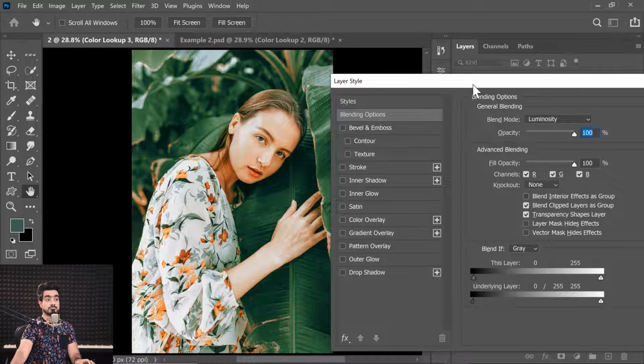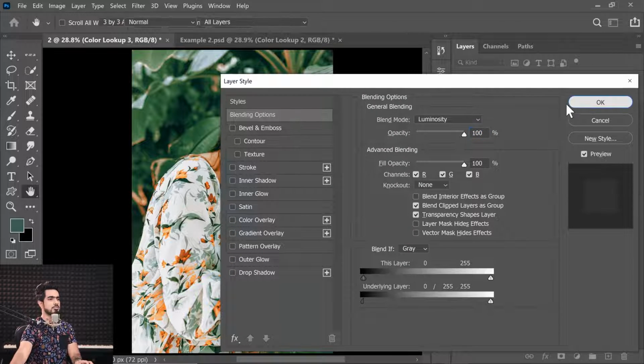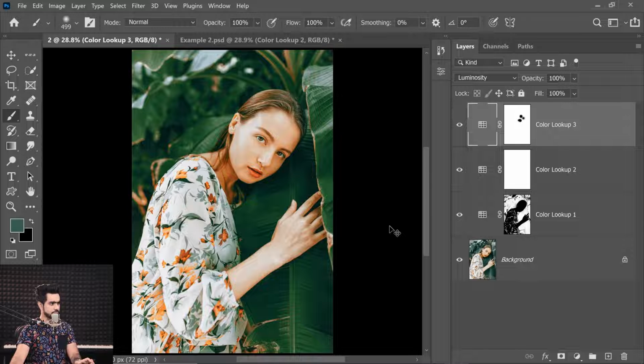See, the background pops up too much. So it's up to you. So here's the before. Here's the after. What looks good to you? It's up to you. Now I feel like a little bit of darkness in the background was also a little good. So we're going to make a copy of this.